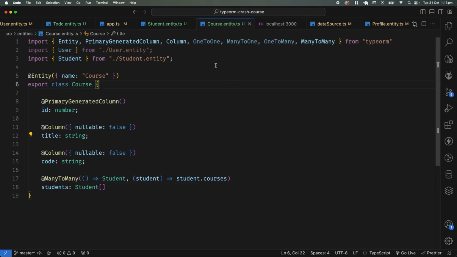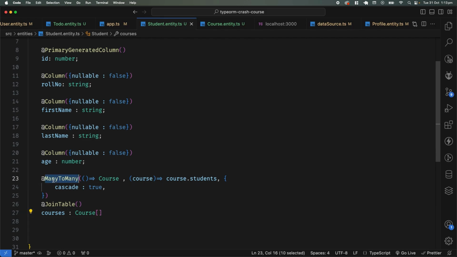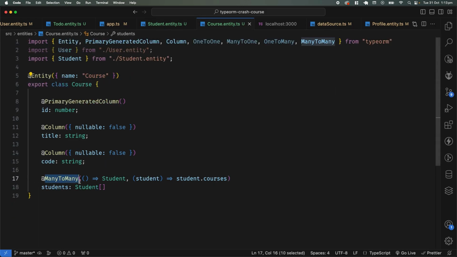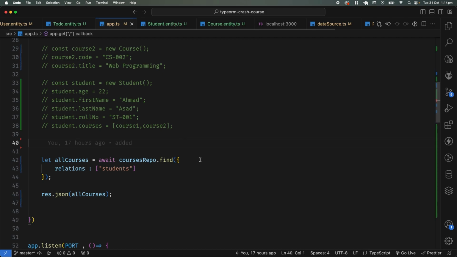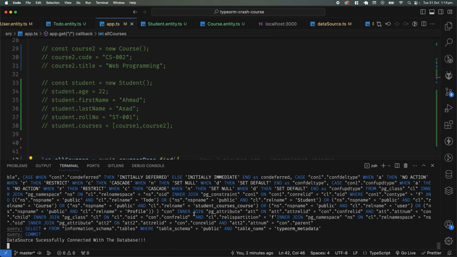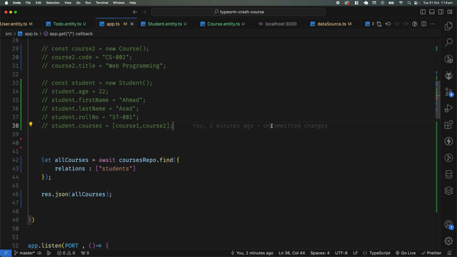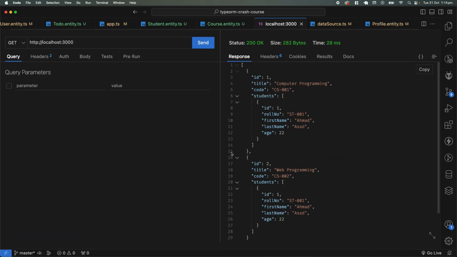Since it's a many to many relationship, we have to define many to many on both sides. I don't know why I was using one to many on this side. Yeah, that's a mistake. I will mark it when I do this thing in our video. So let's save this thing, and for now let's open our console. Everything is working fine for now. Let's hit the request. Yeah, so now you can see it's working.